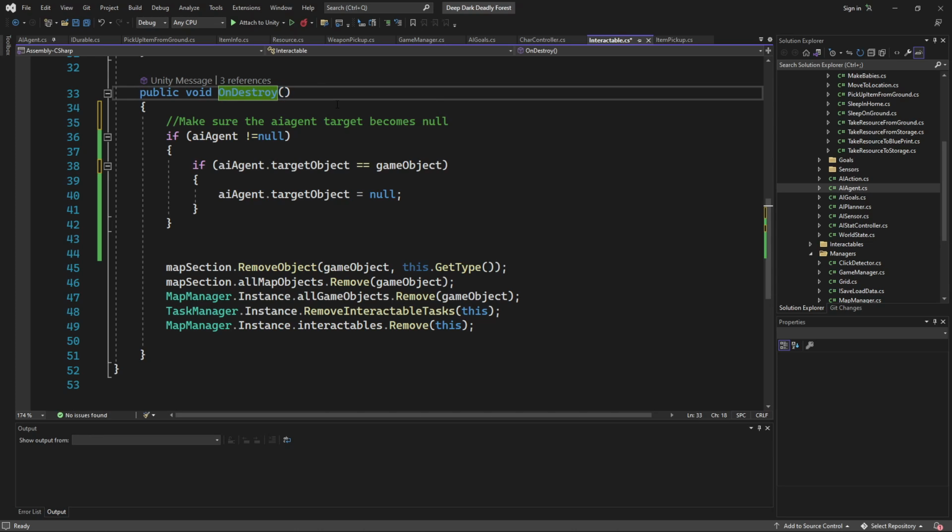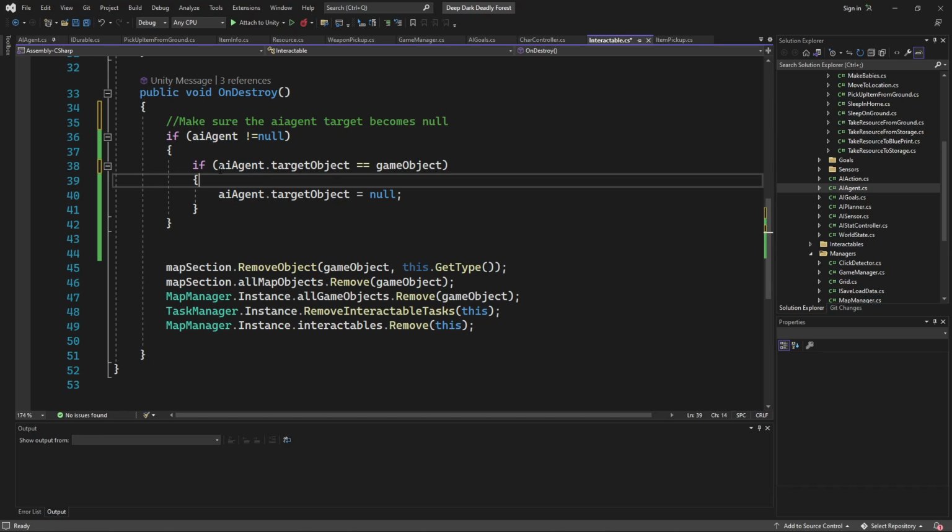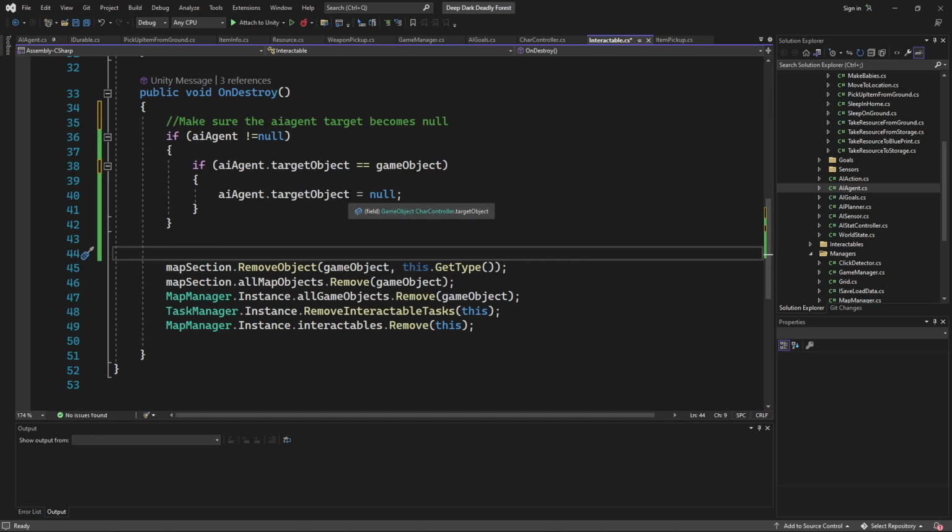So when this gets destroyed, check if we have a reference to an AI agent, and then if this AI agent's target is equal to the game object, which it should be, then we're going to say that the target is now null, so that it will stop. And that's how you saw the agent stopping.